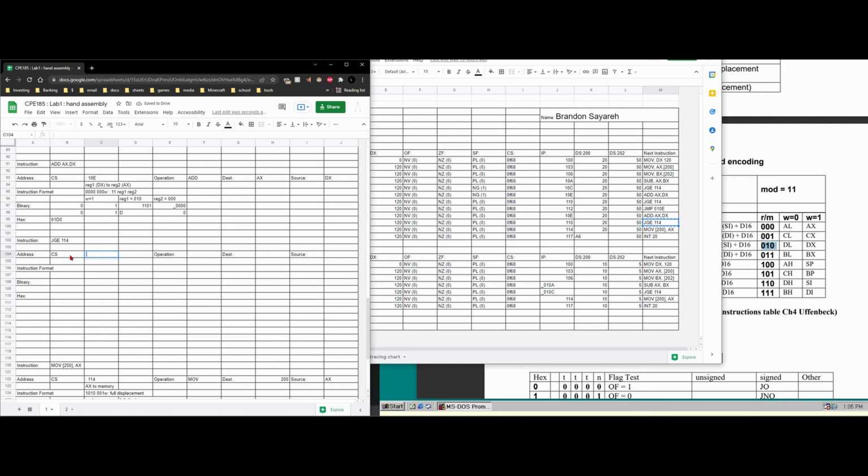Our CS, this is our current spot, our IP, the instruction pointer, is going to be at 110. Our operation is obviously a jump greater than or equal to. Our destination is going to be 114, and we do not have a source.